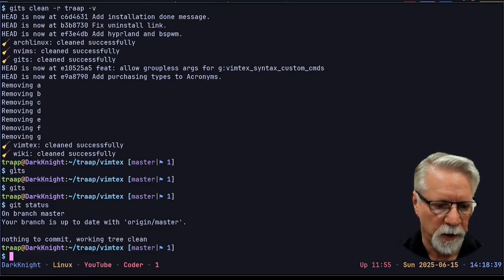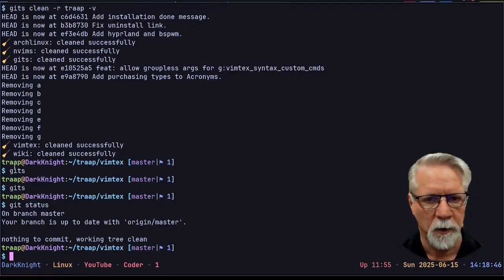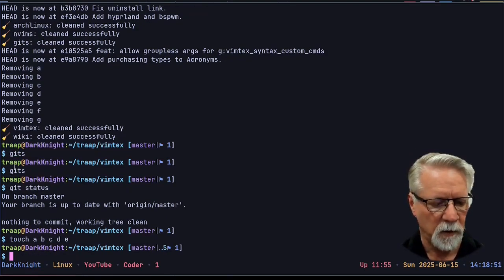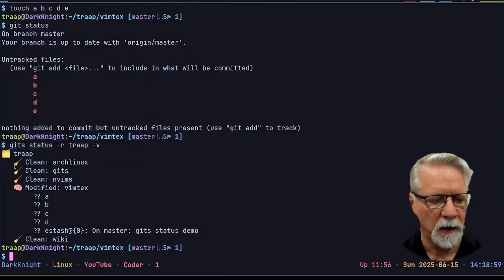And we're going to show you another trick, another thing that happens. So let's add those files back again. We're going to do a touch A, B, C, D, E, that's good enough. And we're doing a git status. Okay, we'll run the git status and we'll run this one and see that it's going to tell us the output.